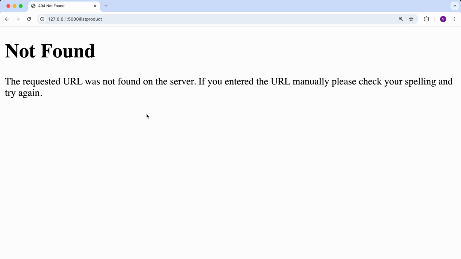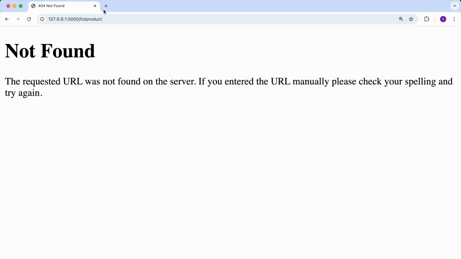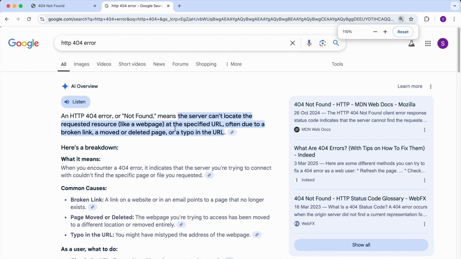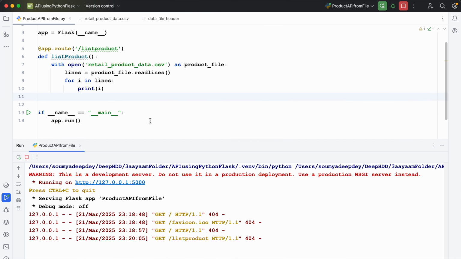So what is the error? We do not see any error here. We see some HTTP 404 error. So what is HTTP 404? HTTP 404 error means that the server can't locate the requested resource like a web page or a specified URL due to some problem. We know that this is an error, but what is the problem? For that, you can use something called debug mode. So you can type debug equals to true.